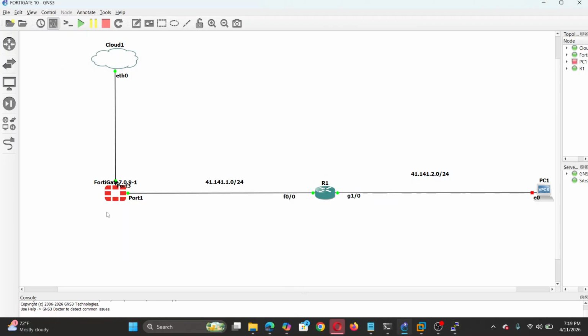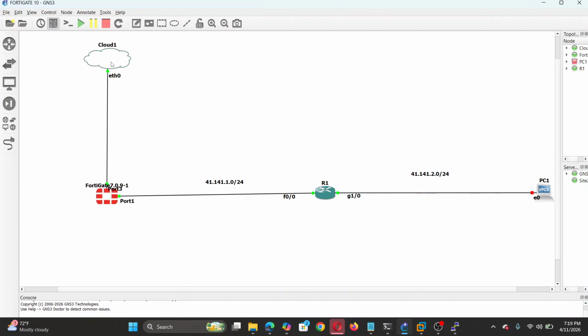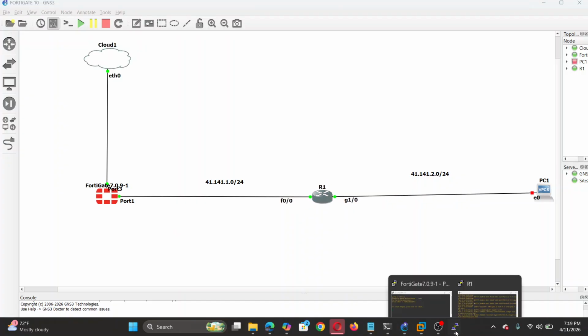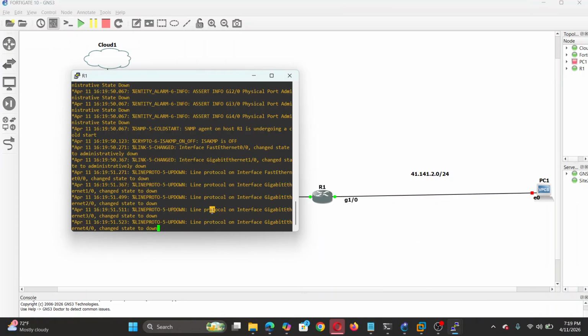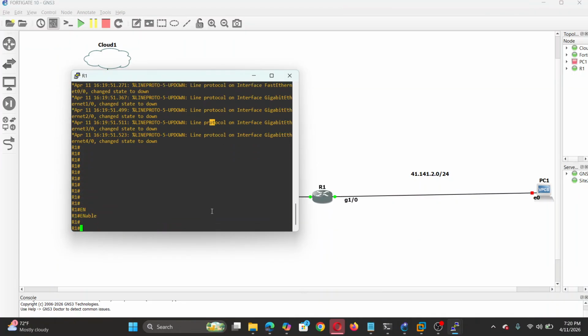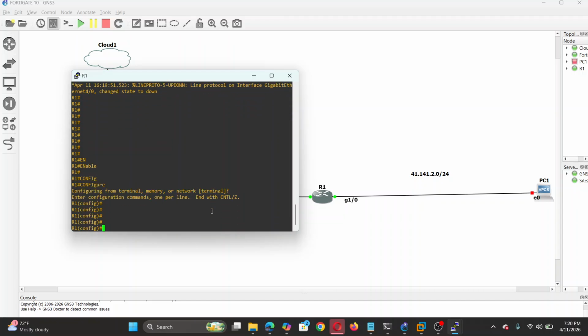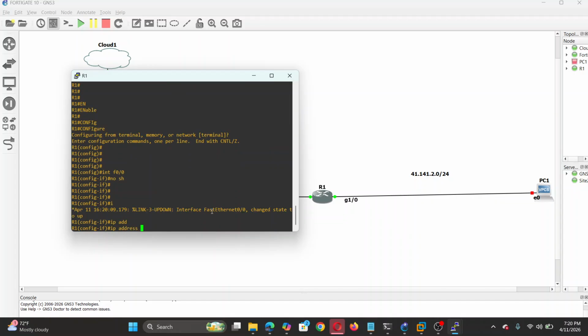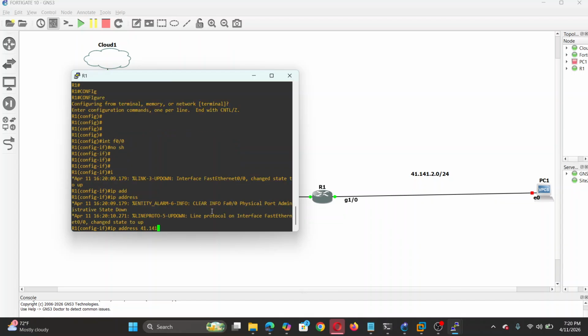In our first step, we will configure the IP addresses on the router. And in the second step, we will configure the FortiGate firewall, giving the IP address and setting up the static route. So first, enable, config, interface FastEthernet 0/0, no shutdown, and the IP address is 41.141.1.1. It's a class C IP address.